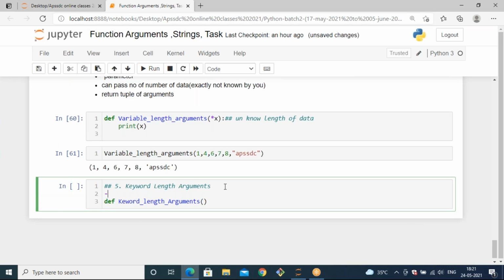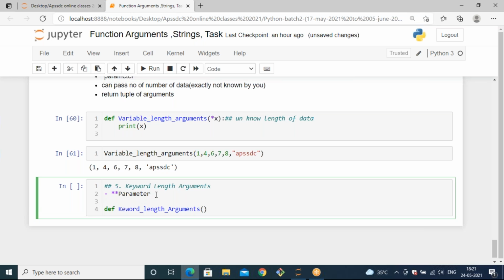It is similar to variable length arguments. In that, we pass any length of data to a single variable, but inside keyword length arguments you can pass any number of keywords along with data of unknown length. For this you need to follow a syntax: double star and then the parameter. This is the syntax. With it you can pass any number of keywords and any number of values.